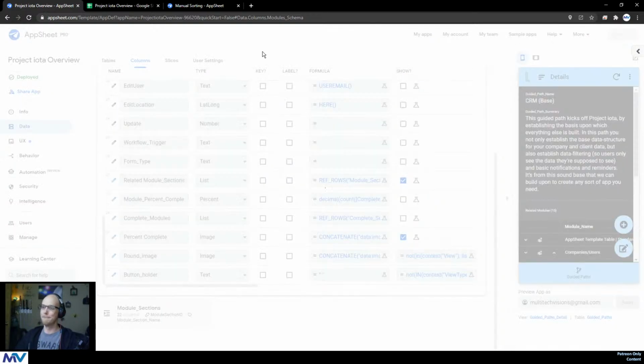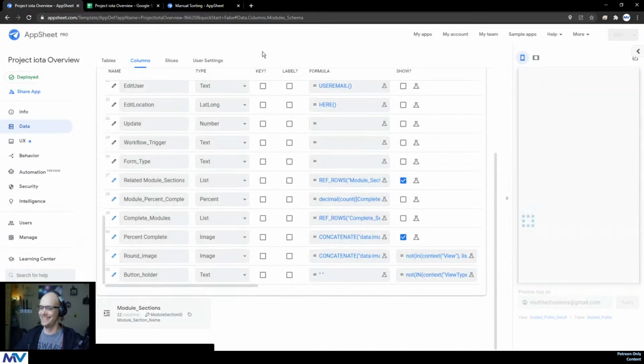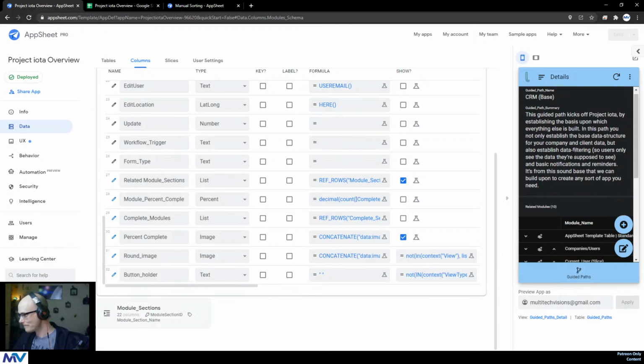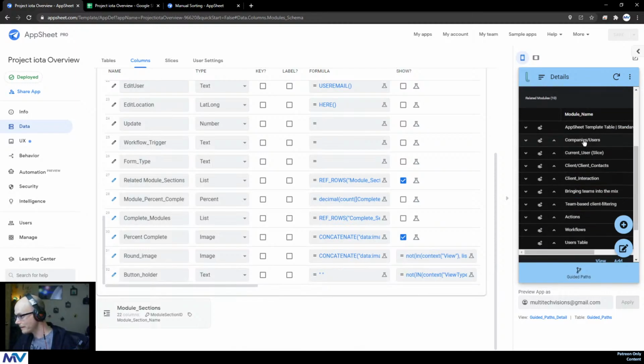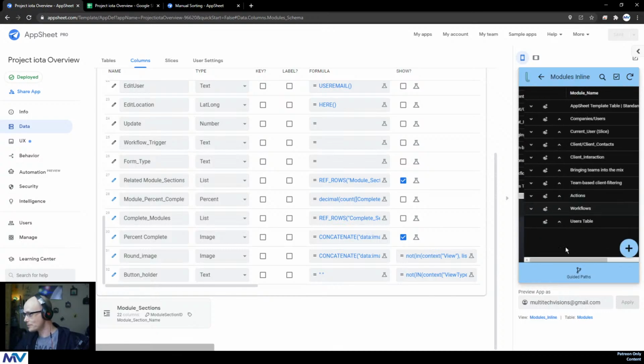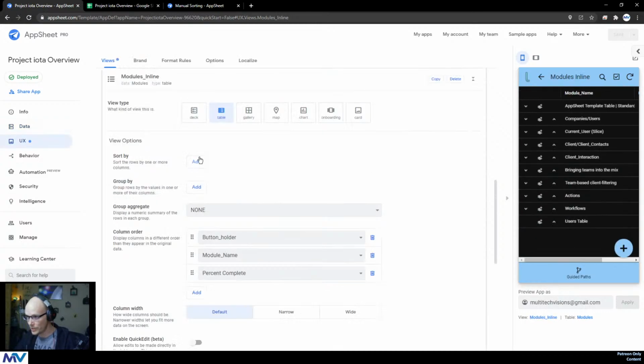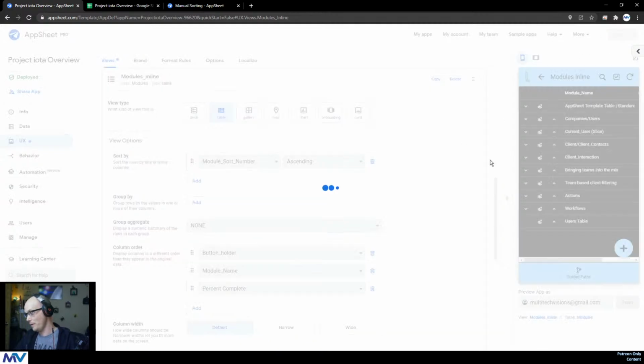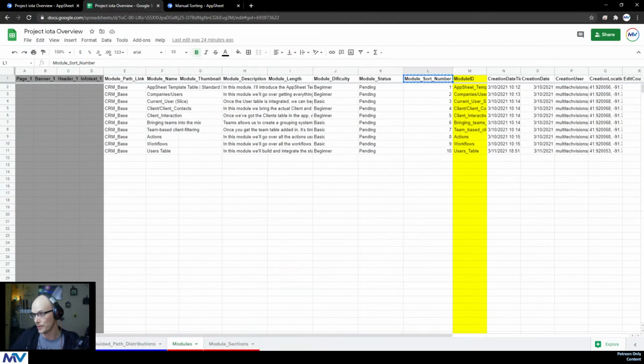All right, you still with me? 28 and a half hours in. So, okay, the last thing to do before I test this is to make sure that this view is putting things in line by the sort number, because the sort number in the sheet is equal to the row numbers, they're sequential.